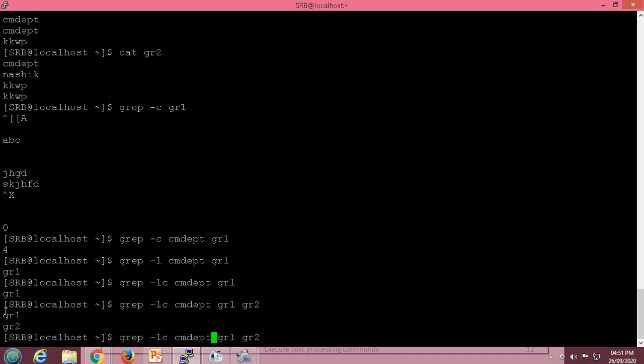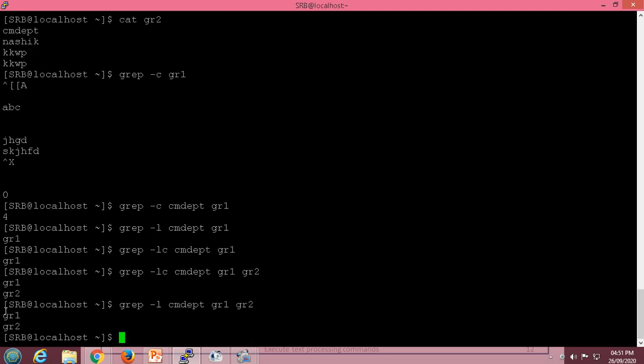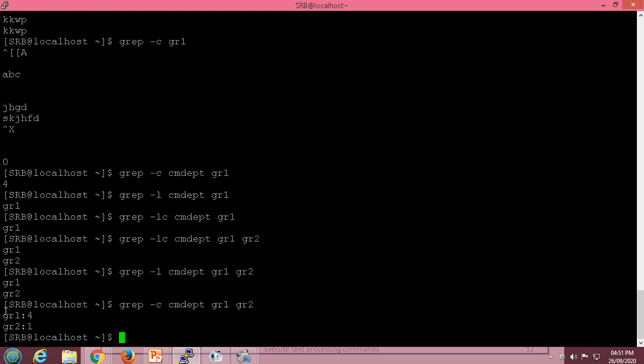So first we will execute the -l option again. It will give us the list of the files which are having the pattern, and we will use the -c option here, which will give us the name of the file and how many times that particular pattern is there. So gr1 file is having the cmdept pattern 4 times, and gr2 is having the pattern 1 time. So these two options can be used together and will give us the output in this way, that is the list of the files which are having the pattern.